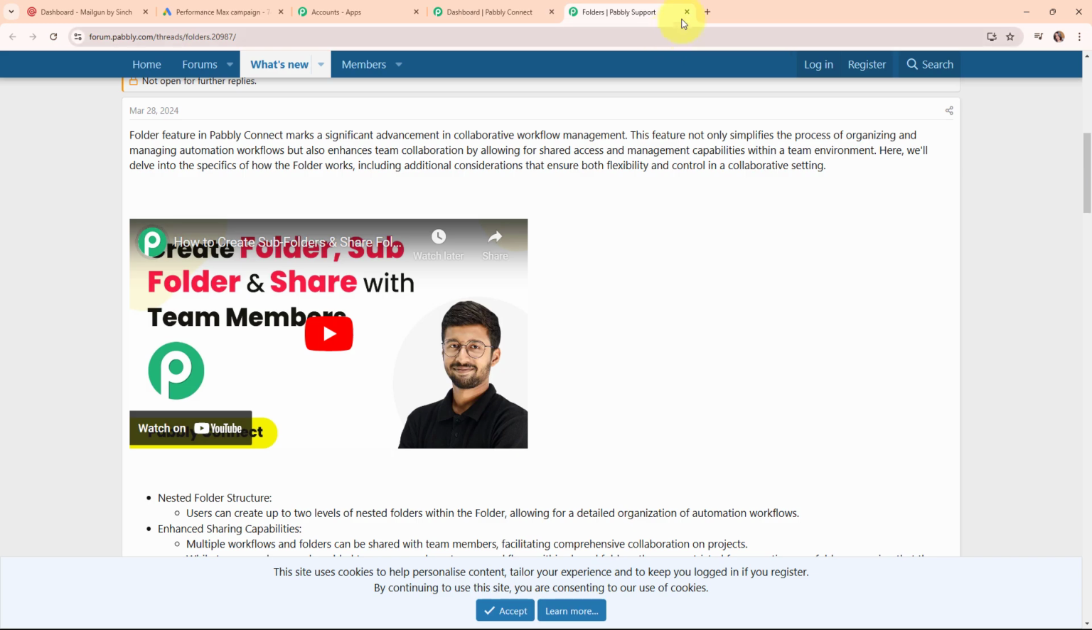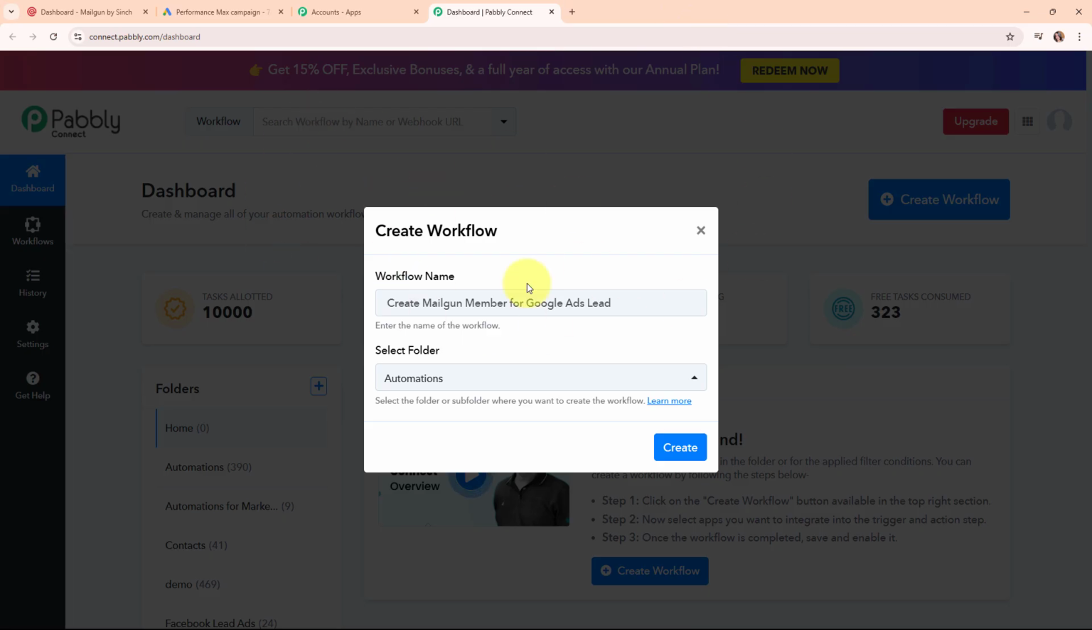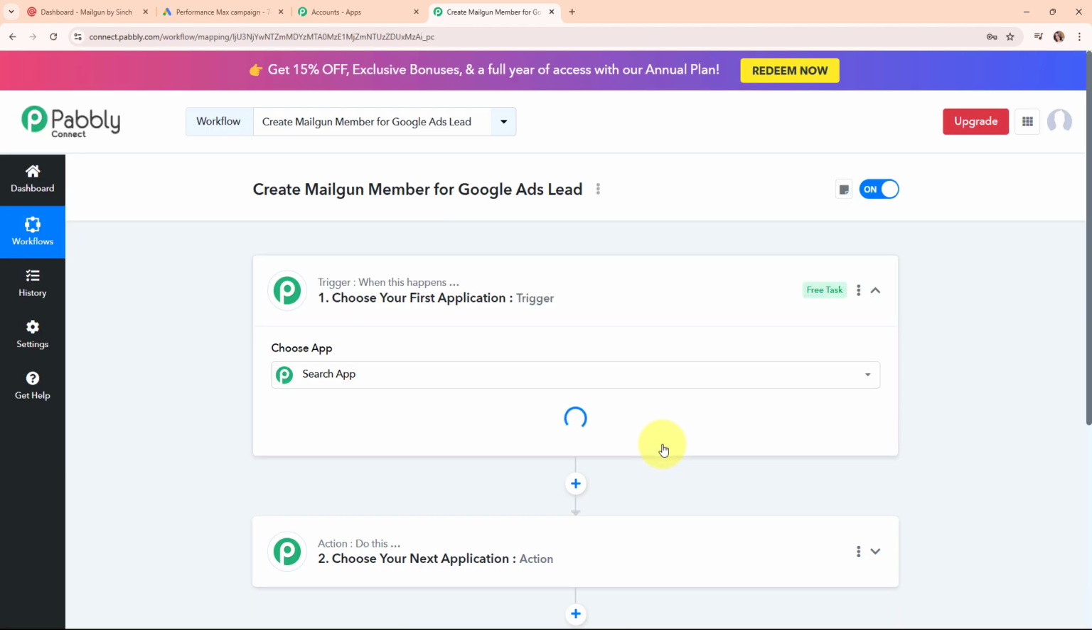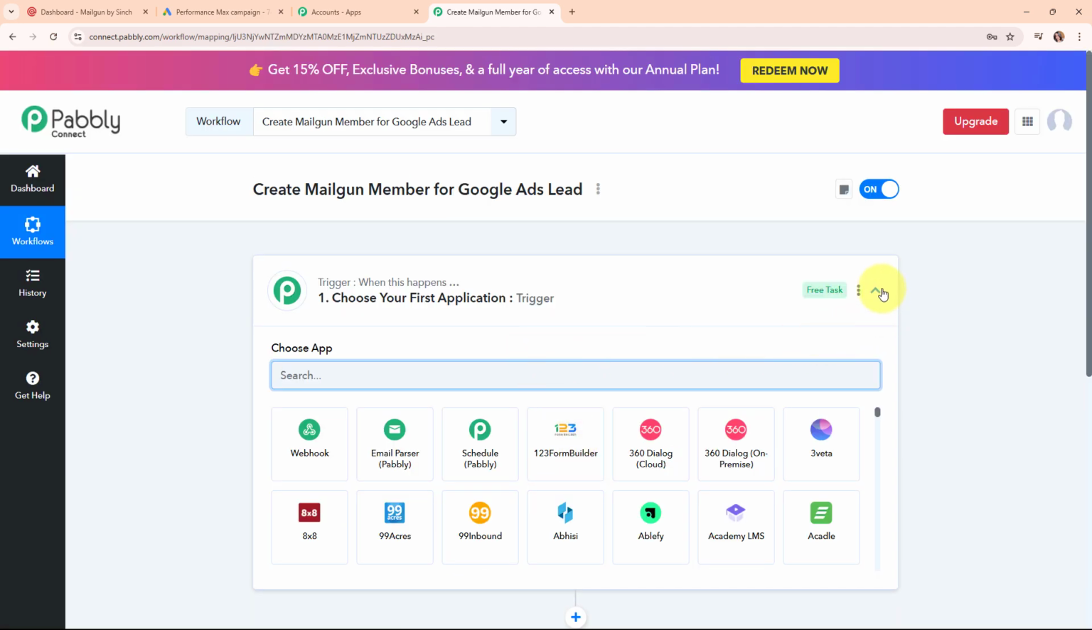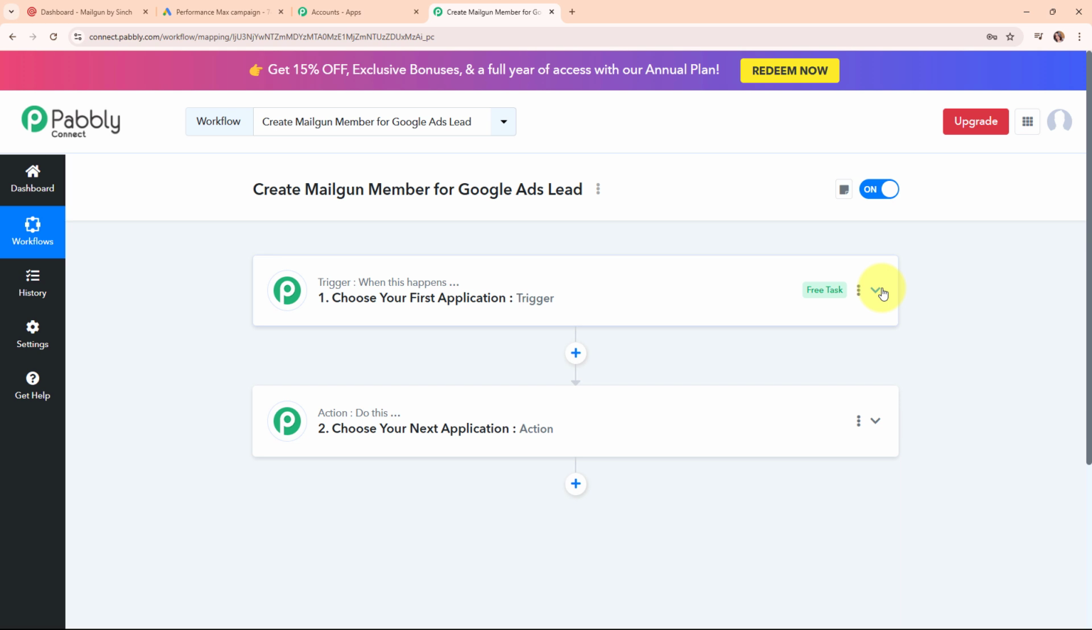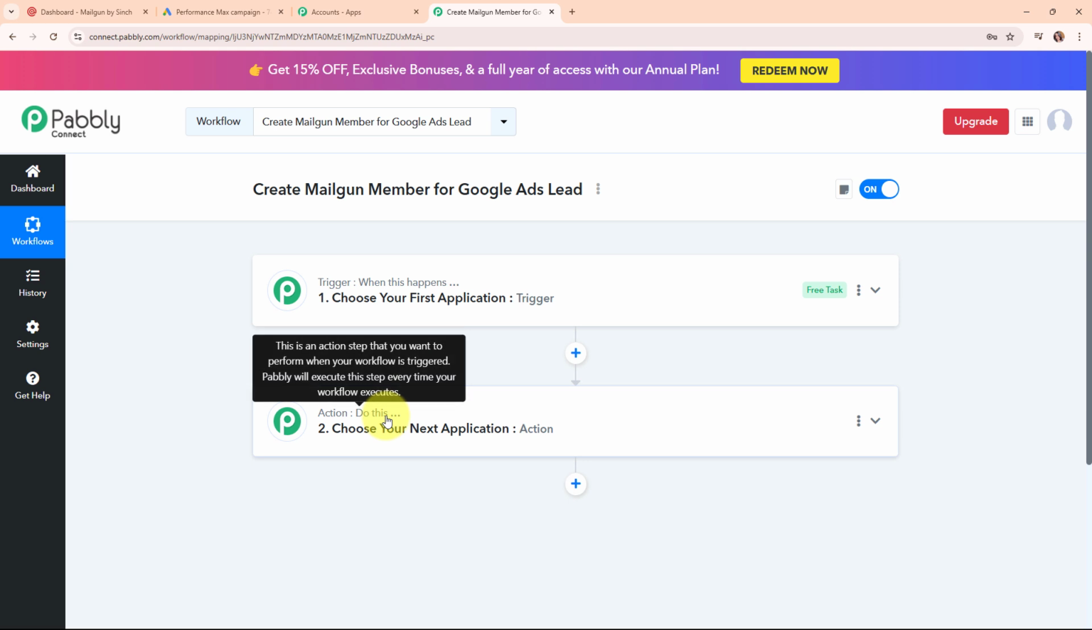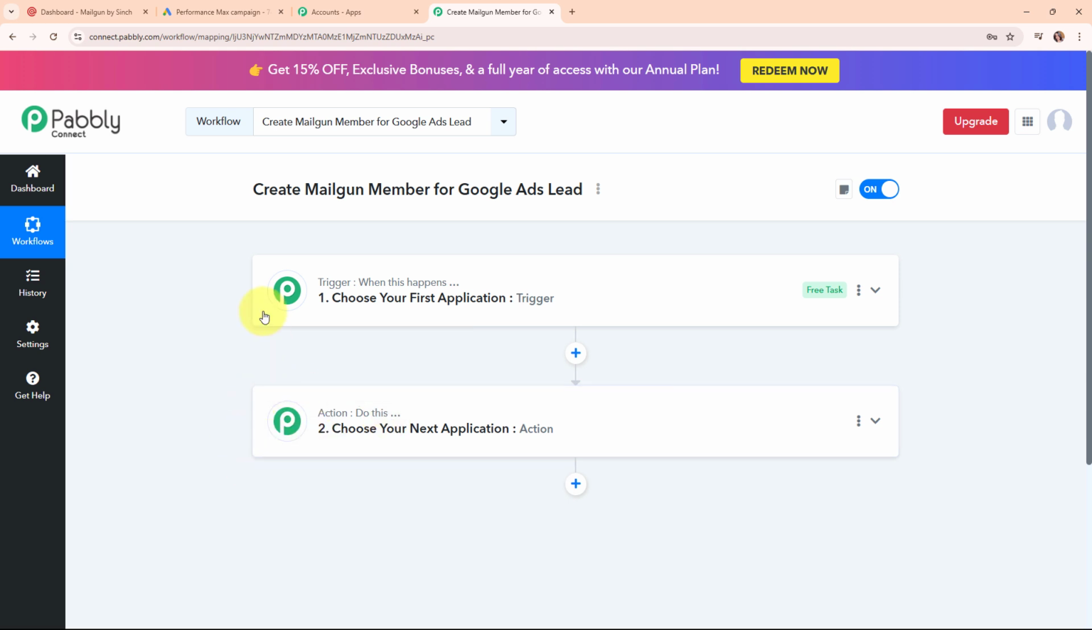So now moving back to my Pabbly's dashboard, and here to create a new workflow, I'm going to click on this create button given over here. So now here on my screen, you can see we have successfully created a workflow, and you can see the two most important principles of an automation process, that are trigger and action, where trigger says when this happens and action says do this. That means action is a response towards a trigger.